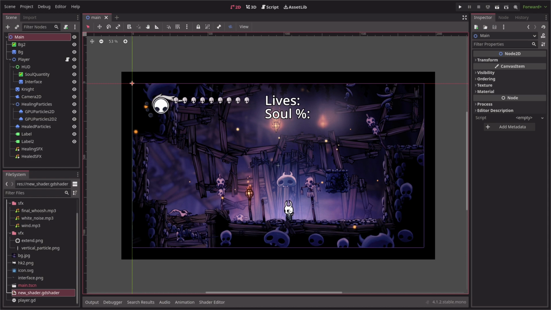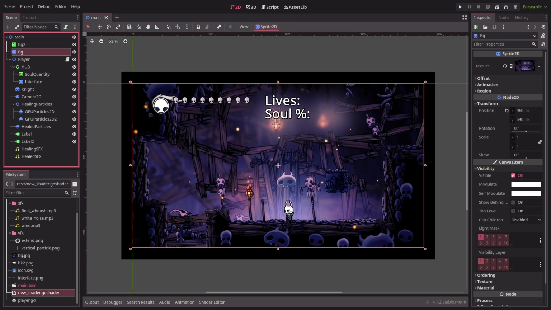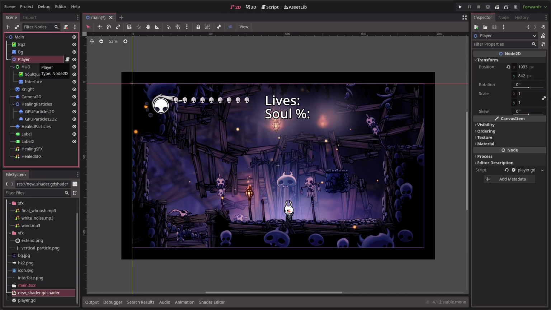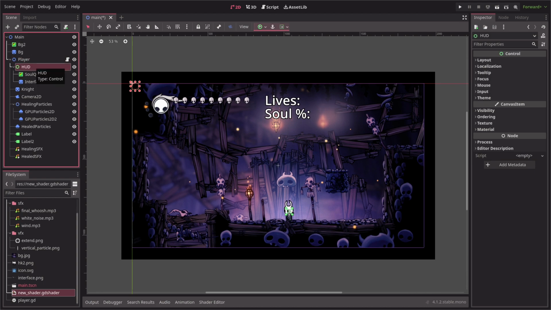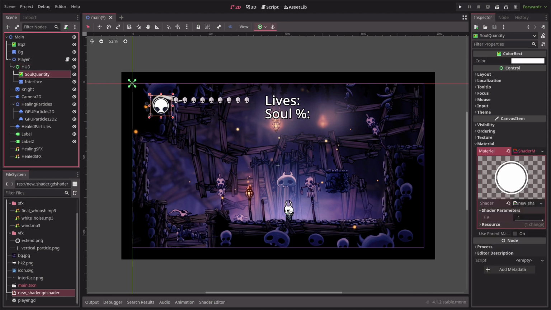Let's first take a look at the structure of the project. The first two nodes below the root node correspond to the background. In this project they only serve a visual purpose. The important node is the player node. I have used a Node2D to create the player, but in a real project, it can be the node that suits you best.